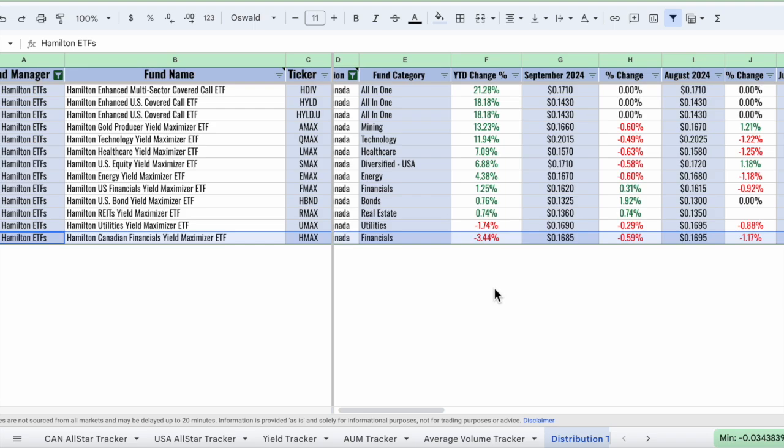All right, so hopefully you enjoyed this small rundown of the CoveredCall ETF AllStar Tracker. I swear if I covered the whole thing, it would take 3 hours to talk about. This is just a small example.